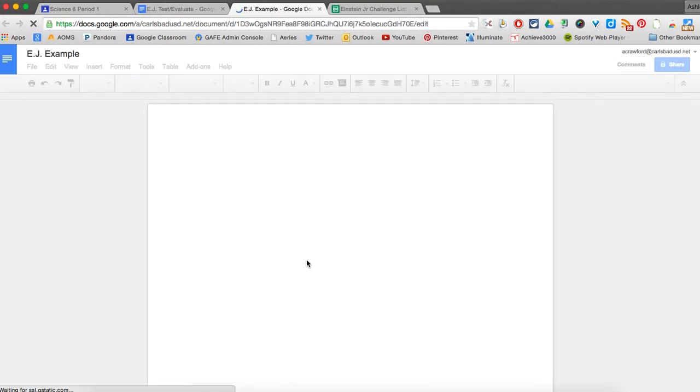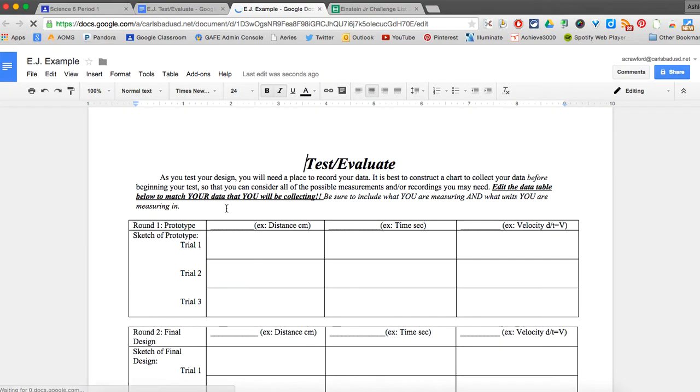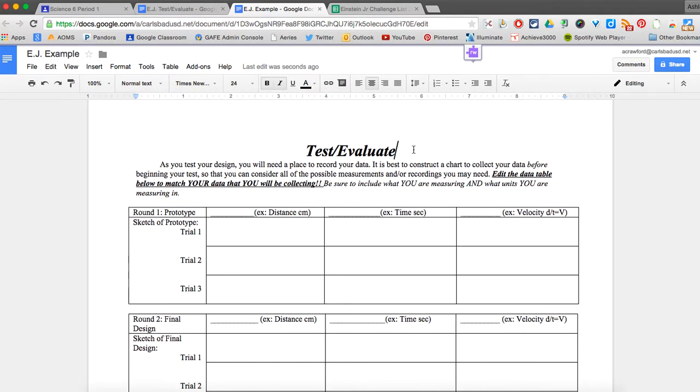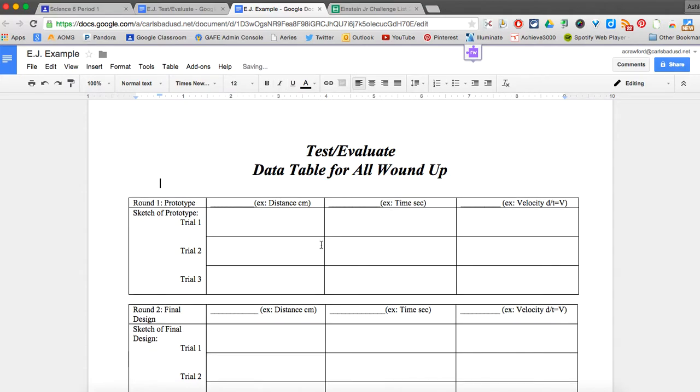So when you go onto Google Classroom, you'll open up your data table template and it will look like this. Now my Einstein Jr. challenge list told me I was just getting the distance needed. So I'm going to first add to the bottom of the Test and Evaluate the challenge title. So I'll write data table for All Wound Up, because I want to make sure I know what challenge I'm doing. Again, I want to make sure I delete the directions as well so that I have a data table.